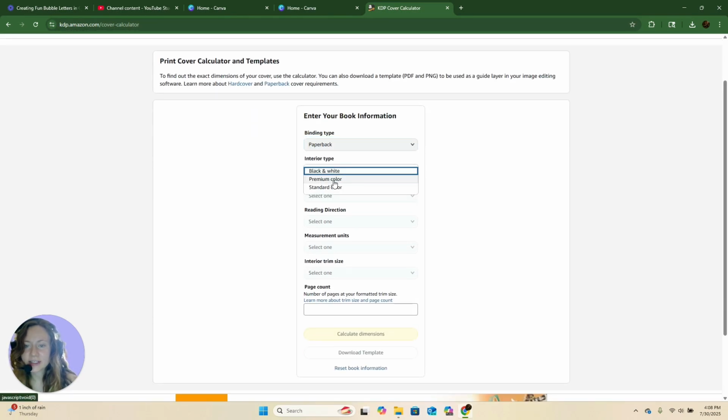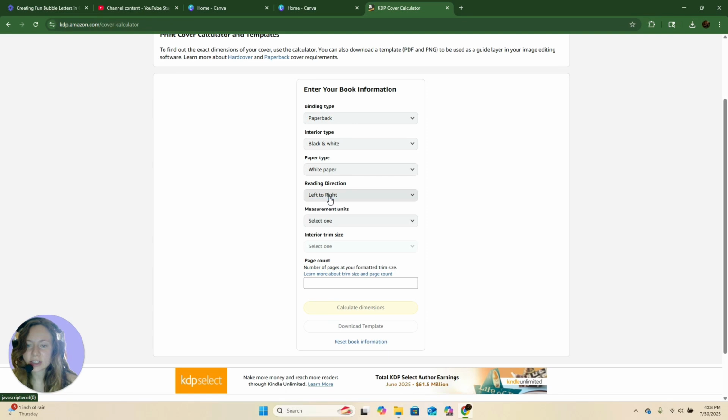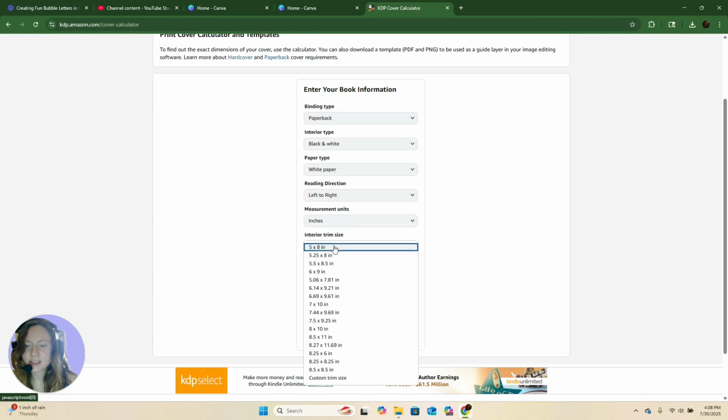Our interior is going to be black and white. Let's set this like we're going to make a coloring book. If you're doing illustrations or a children's book, it is going to be premium color. We're just going to do black and white for now. Paper type, I'm going to do white paper, reading direction left to right, measurements, whatever you prefer. I prefer inches.